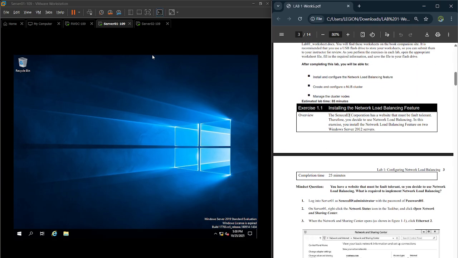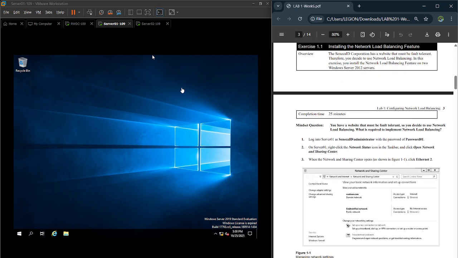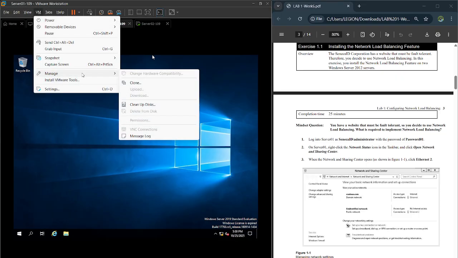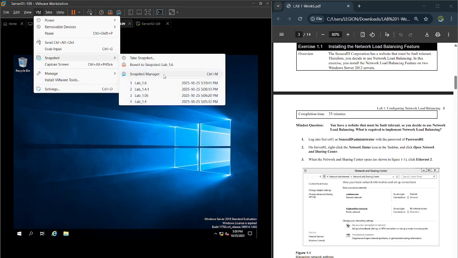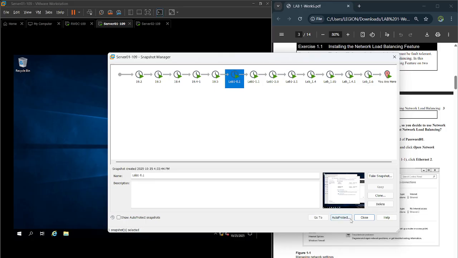For the first exercise, I had to install the network load balancing feature. For that, I had to add a different Ethernet adapter, and how I did that was by adding a LAN segment outside the VM. I'll show you how I did that. I'll go to my snapshot manager.